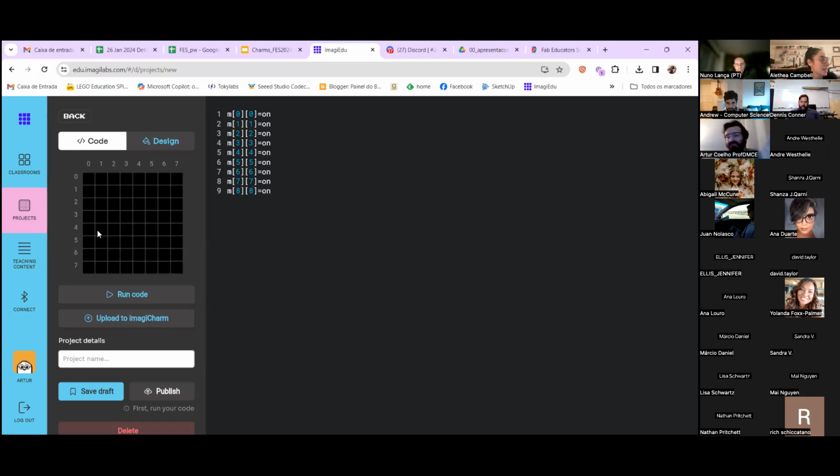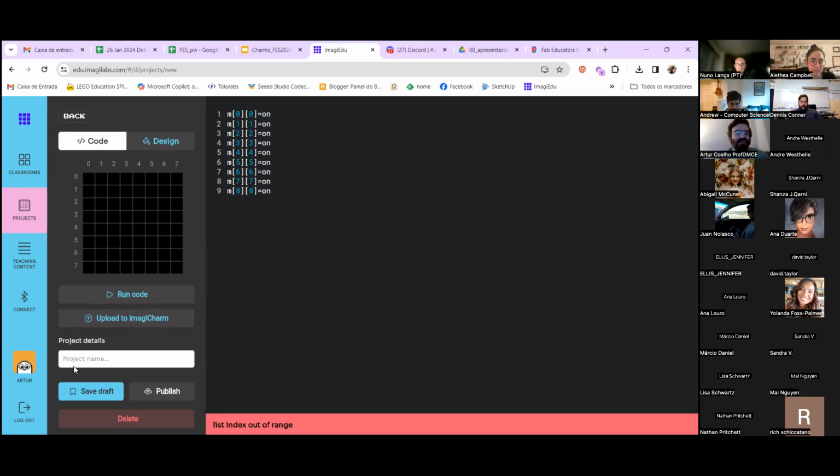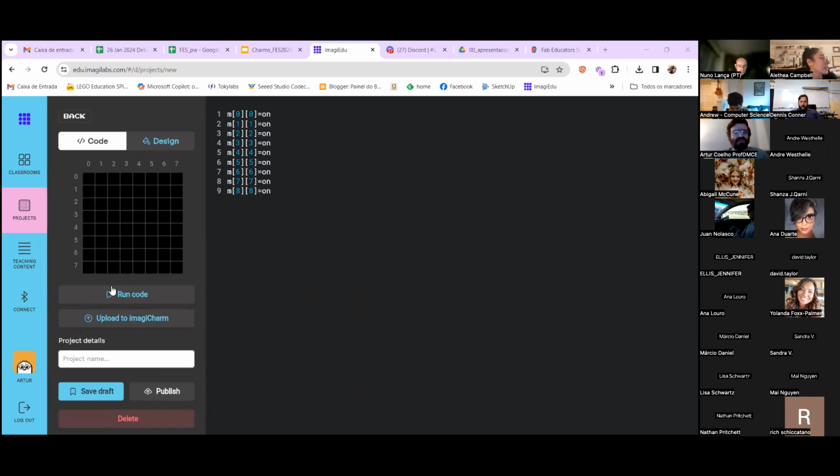So as you know, if I press run code, something happens, and what happened is not what I wanted. A mistake happens. One of the quirks, it has to do with the Python coding environment, is that we have a 64 LED matrix, but we count from 0 to 7.